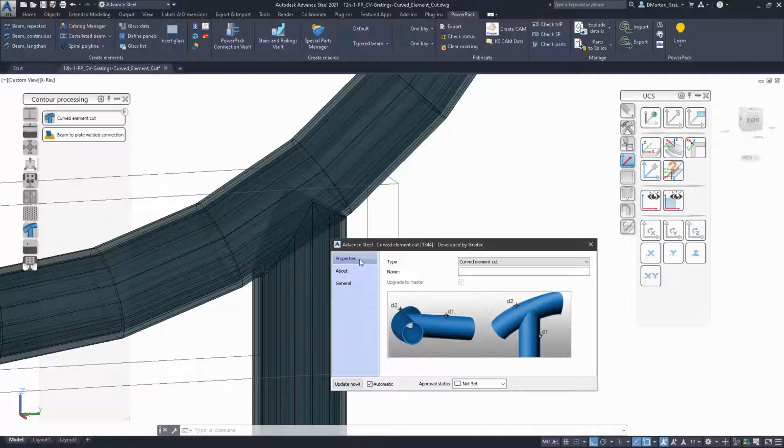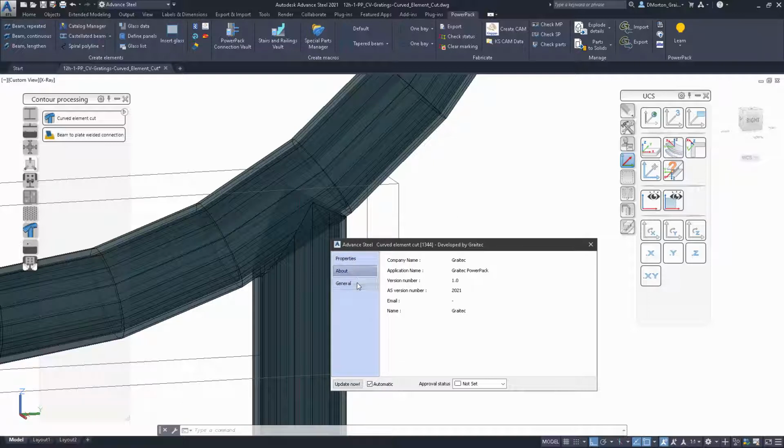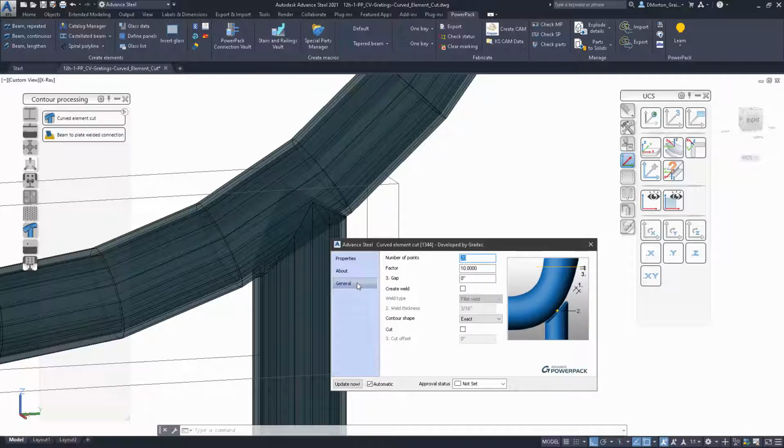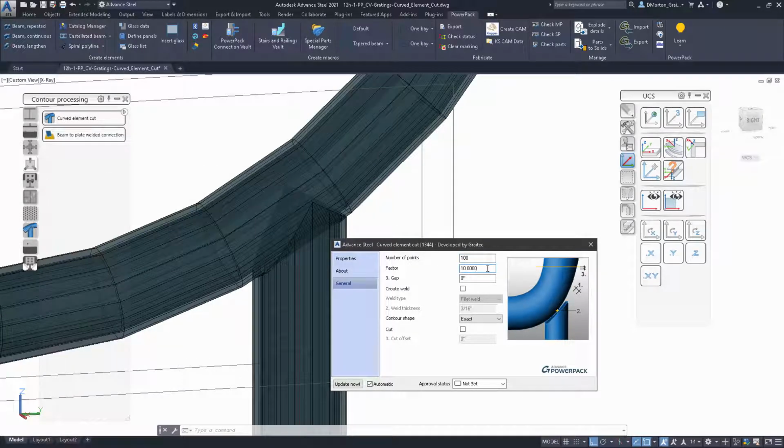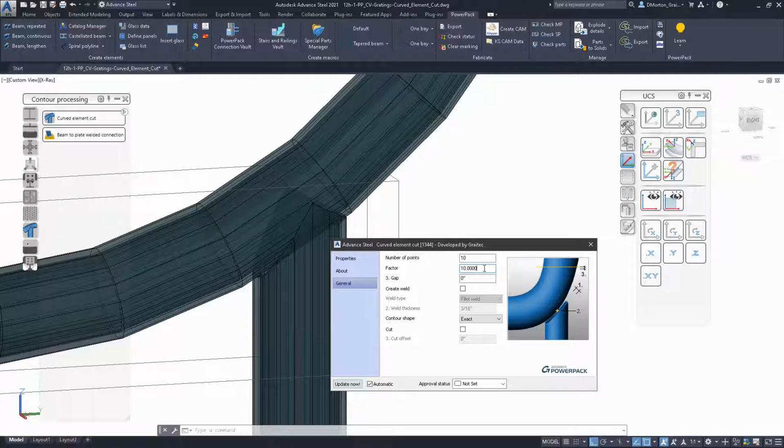The first section is just properties, then you have some information about the tool, and then you have some basic settings for general. The number of points determines the smoothness of the cut. The defaults in this are very good. You can stay with those. If you lower them down, the cuts may end up being a little bit rougher, and if you go too high, you may end up slowing down the modeling process by adding in all kinds of additional lines that may not be required. So leaving it at the default gives you a nice fishmouth type cut, which is a good representation of the cut that you need.